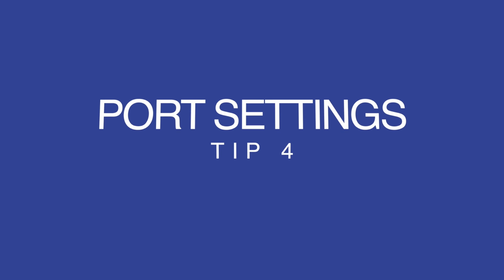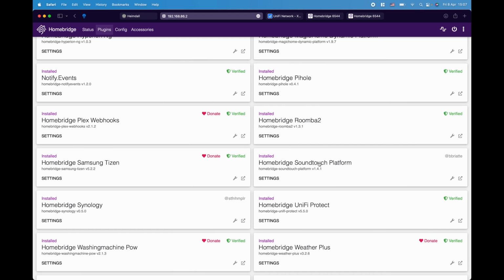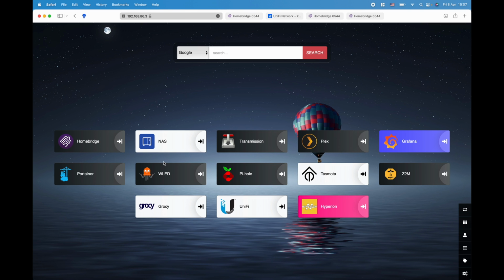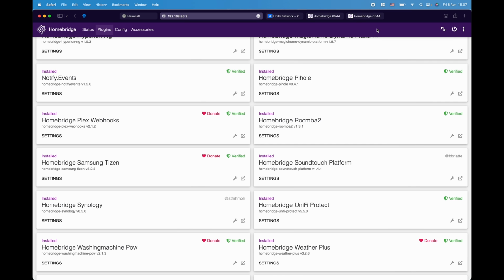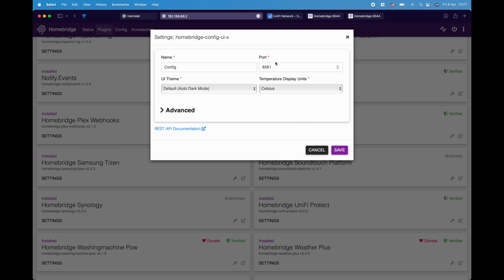Tip number four is changing the port settings. Now, if you have many services on your network with different port settings and all that complication, you are allowed to change the port settings of Homebridge. You can do that by going to the UI settings and changing the port address over here.